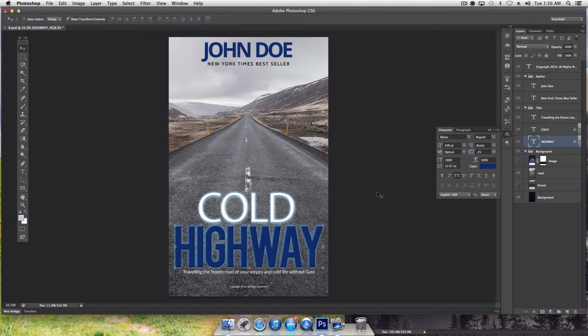Alright, so in that last video we went ahead and changed the size and color of some of the text, and we changed the text here from road to highway, but now we're left with this stroke and outer glow here, and I'm going to show you how to adjust that. So let's go ahead and get this out of the way.